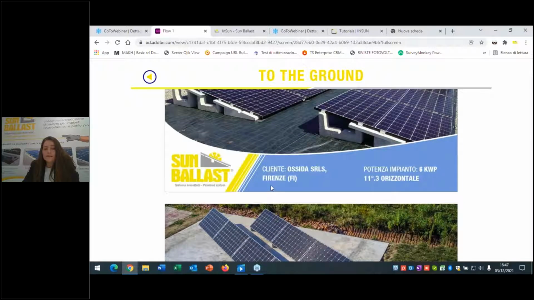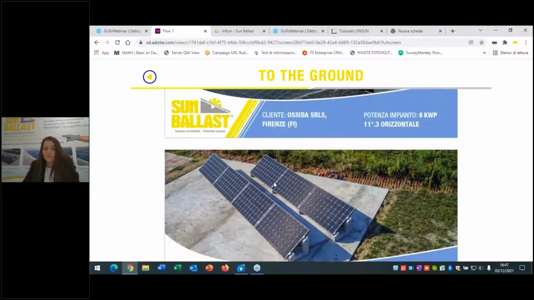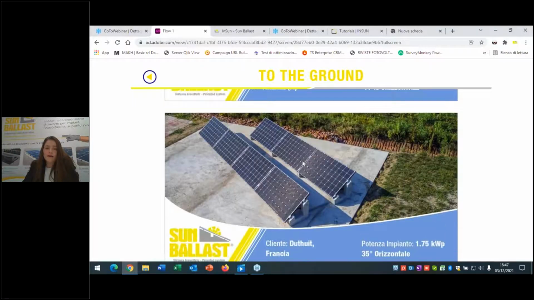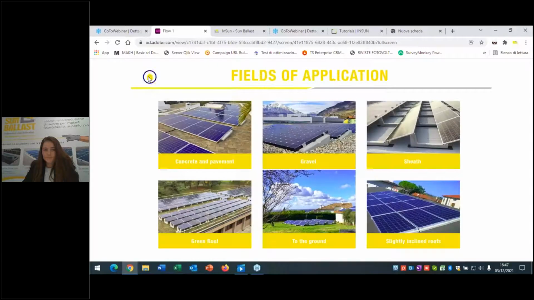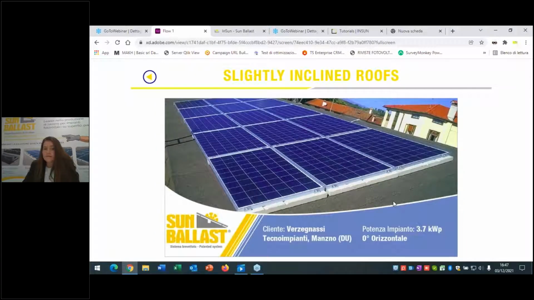As you can see, the ground is prepared before the installation, here with concrete and here with this kind of shape. And the last field of application is slightly inclined roof. So you can use our ballast in a roof with an inclination up to 5 degrees. In this case, we suggest using a light ballast like 0 degree or 3 degree ballast. Anyway, we have a technical office that always makes sure to offer you the best solution for every kind of project.